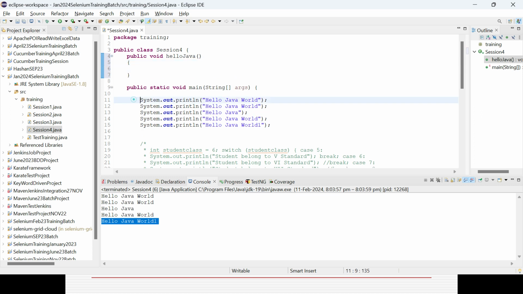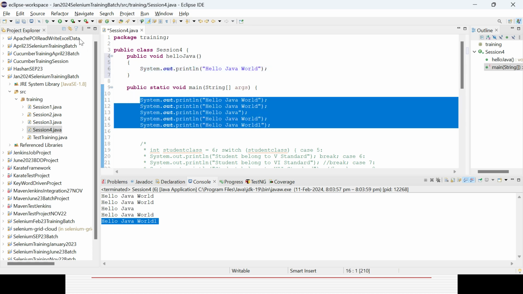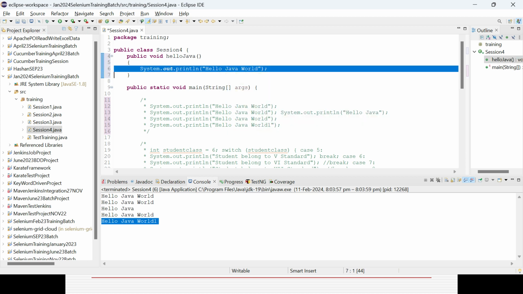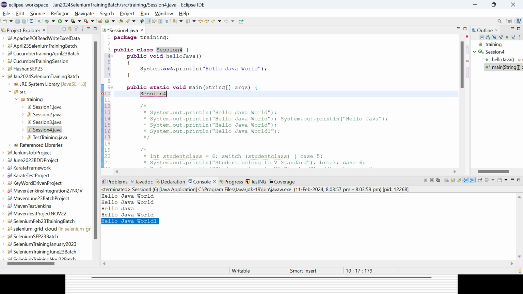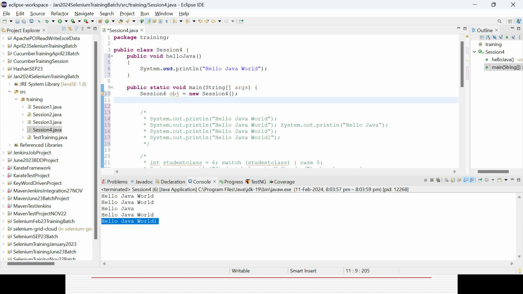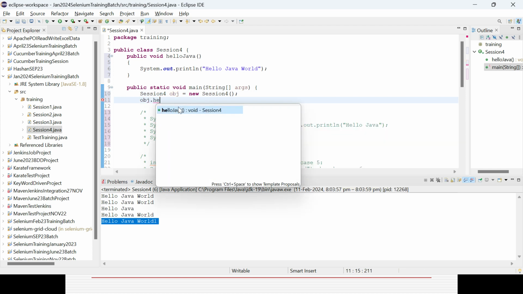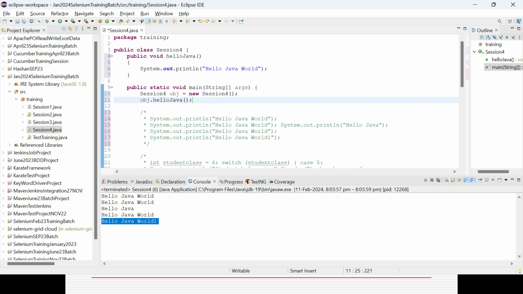Okay, I can simply comment out those lines, and I can give only one line as the method body, and I can simply comment this out. So now I have updated this method, and if I call it, I can create an object in my main class, say obj equal to new Session. And with the help of the object, I can call the method 5 times, right? So my problem will be solved now.